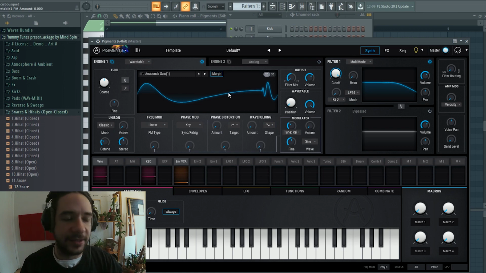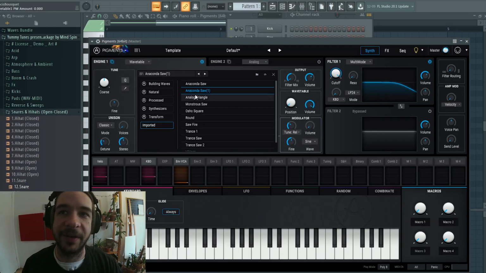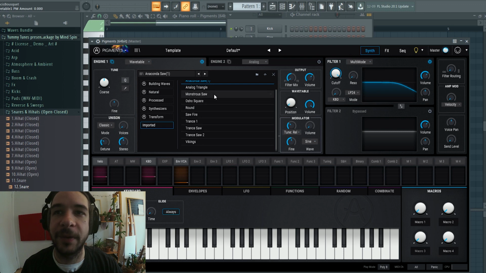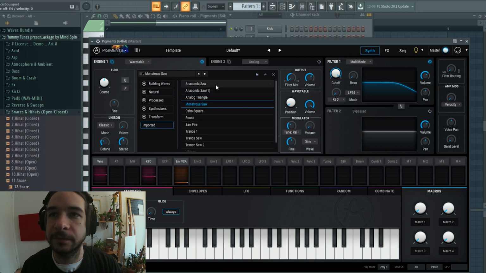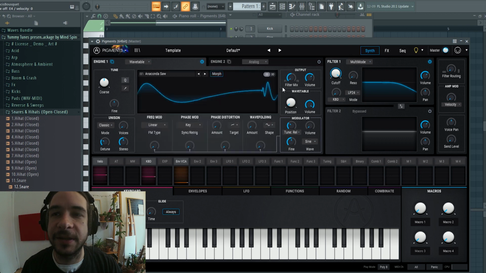So Anaconda, that's one of our wavetables. And if you take a look here in the imported wavetables, I've done this in the past, so I have a second one. Those are other wavetables from our pack that I have just imported in this synth, and you have access to all that. But I'm gonna stick with the Anaconda saw.